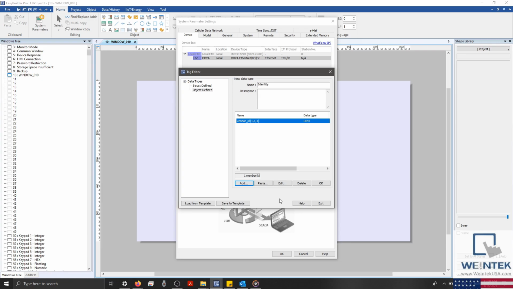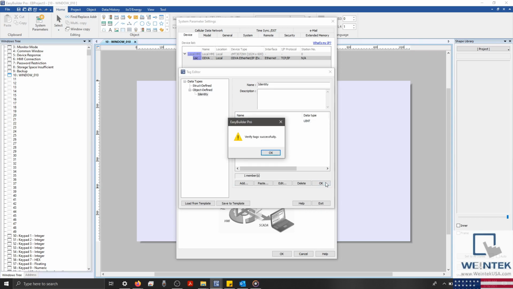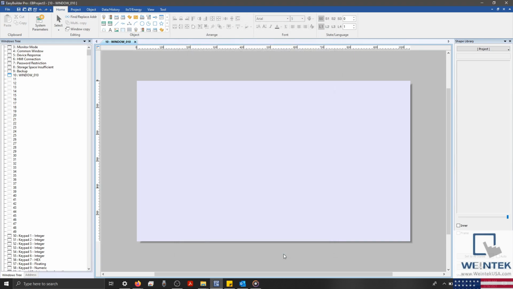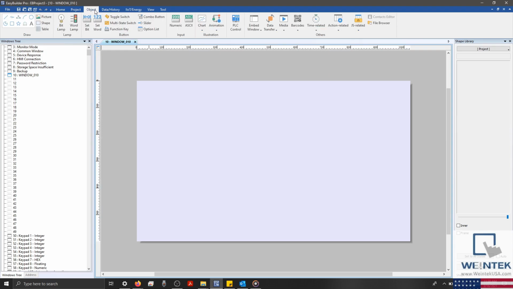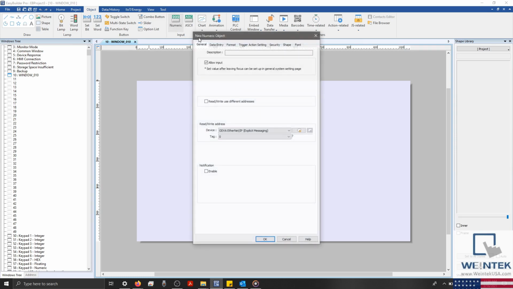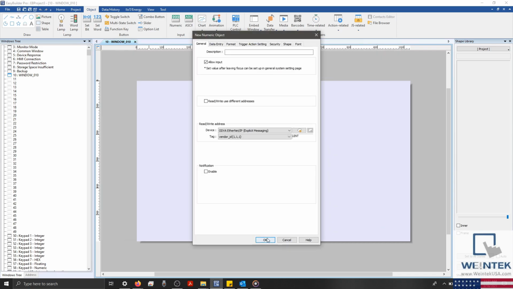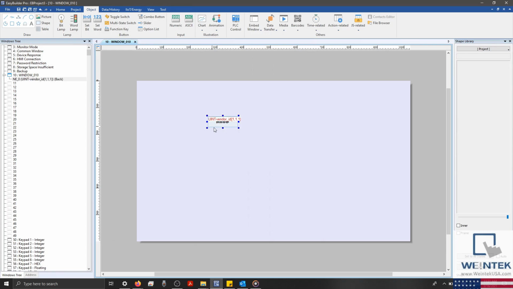Now that we've finished adding our object, let's verify our tag by clicking OK in the bottom right corner. And with our verification successful, I'll click Exit and close our system parameters, and then assign an object to this tag. To do this, I'll select the Object tab and create a numeric object. Within our object's properties, I'll select the tag dropdown list under read/write address. And then we'll select our tag within the pop-up window. Now that our tag has been assigned, I'll click OK at the bottom of our object's properties menu and place my object on our work area.